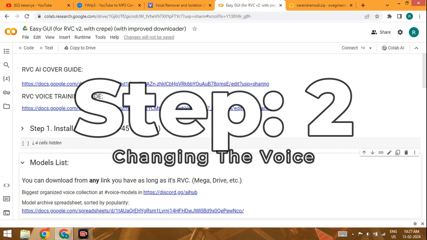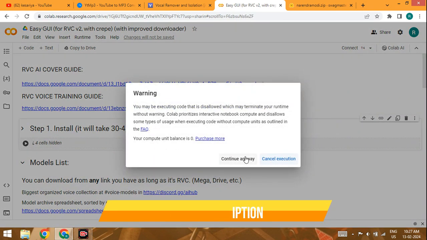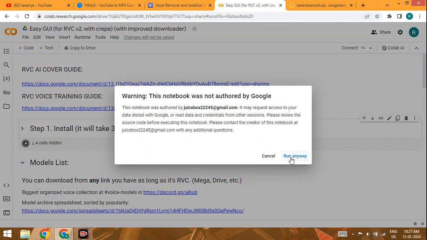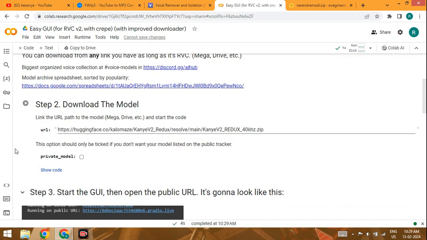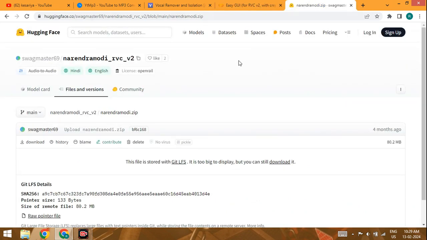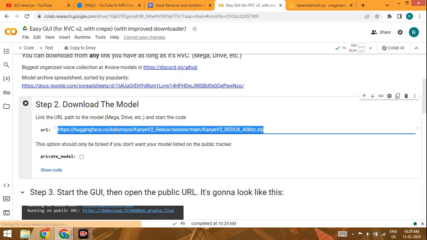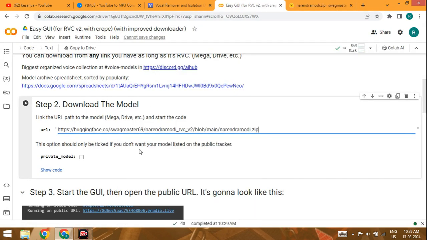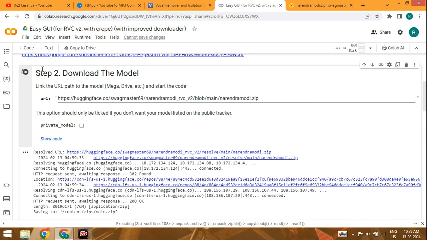Step 2. Changing the voice. To create your song, go to this website and run step 1. After it stops spinning, scroll down. Copy the voice model from the description and paste it into the URL section. Then, run this step. Once a green tick appears, you are done.